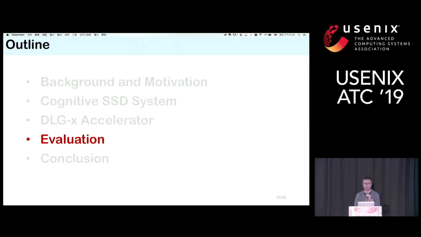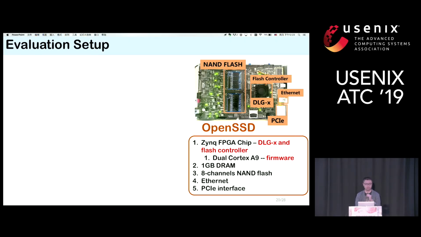Finally, I will introduce the evaluation part. First, we build the cognitive SSD based on the OpenSSD platform, which includes a Zynq FPGA chip, 1 GB DRAM, 8-channel NAND flash, Ethernet, and the PCI interface. The DLG-X Accelerator and the NAND flash controller are implemented on the FPGA chip, and the firmware runs on the ARM processor of the FPGA chip.